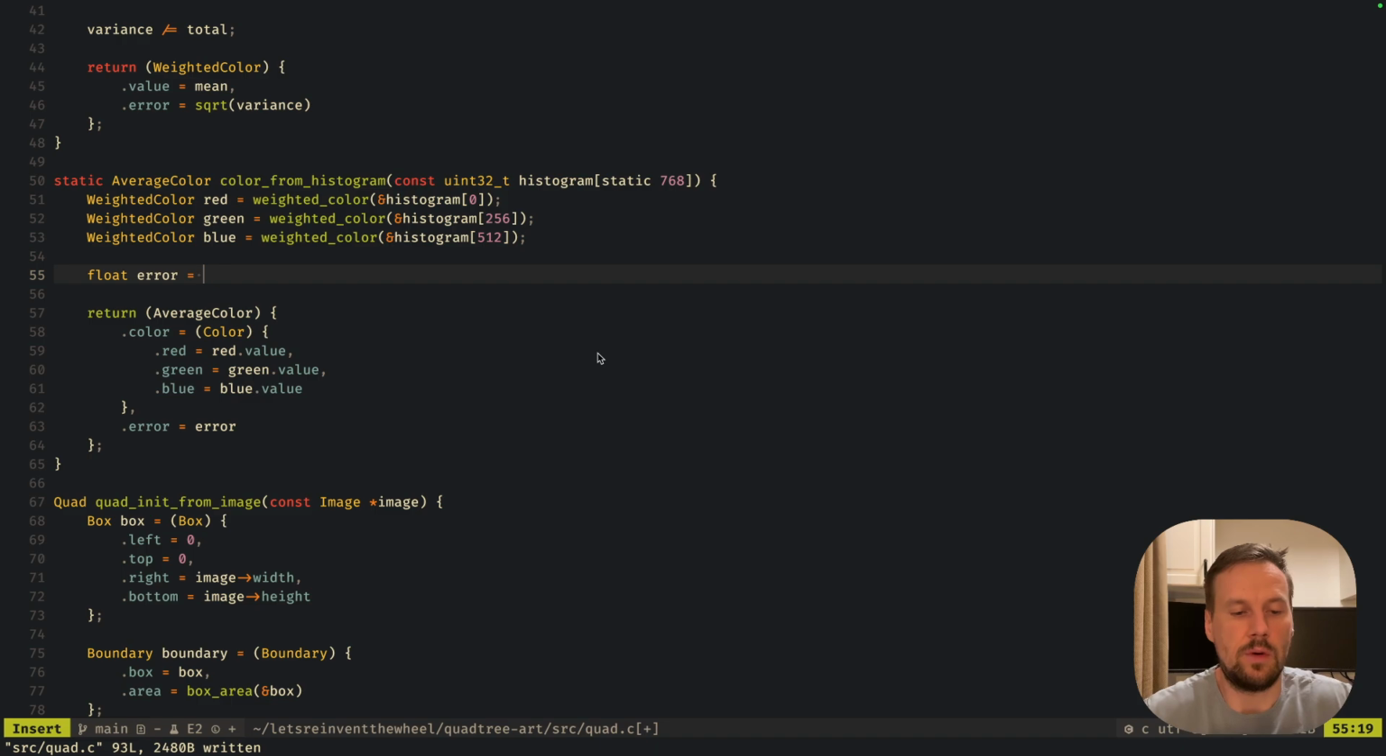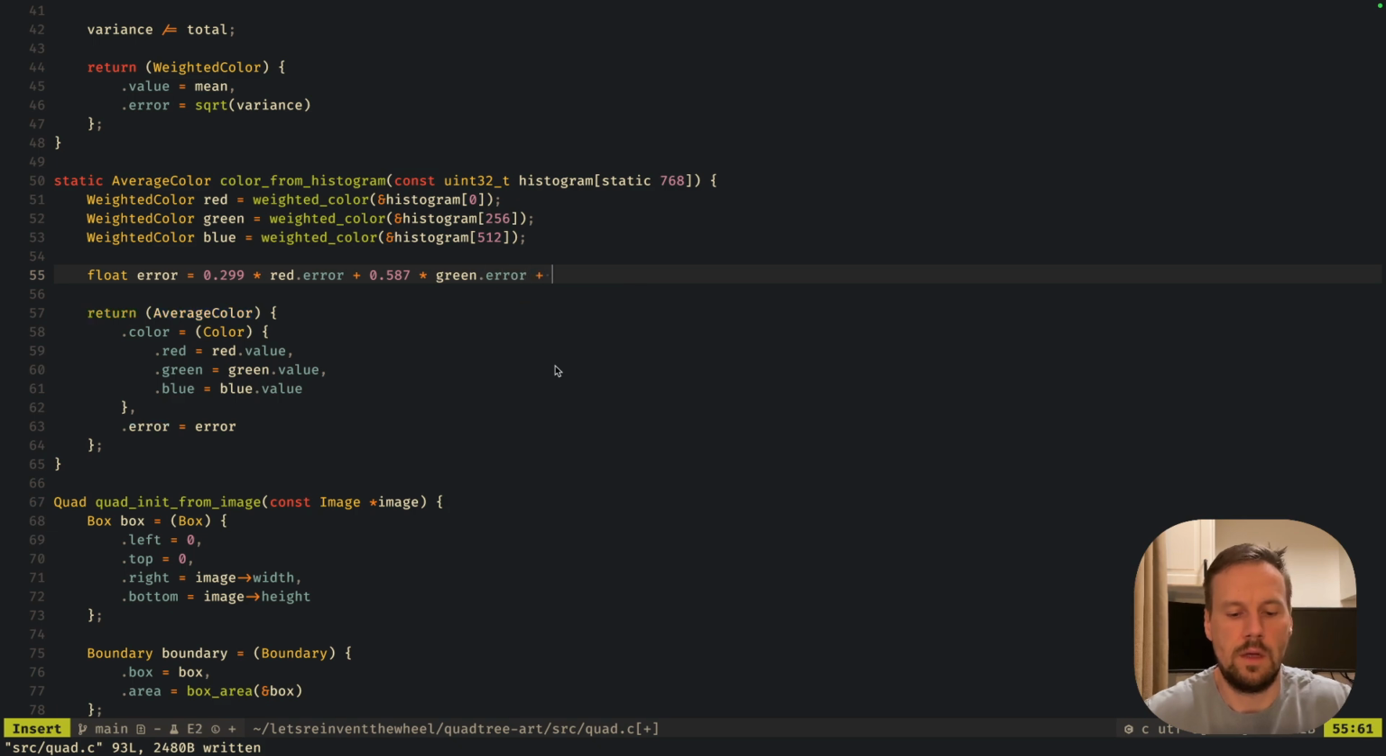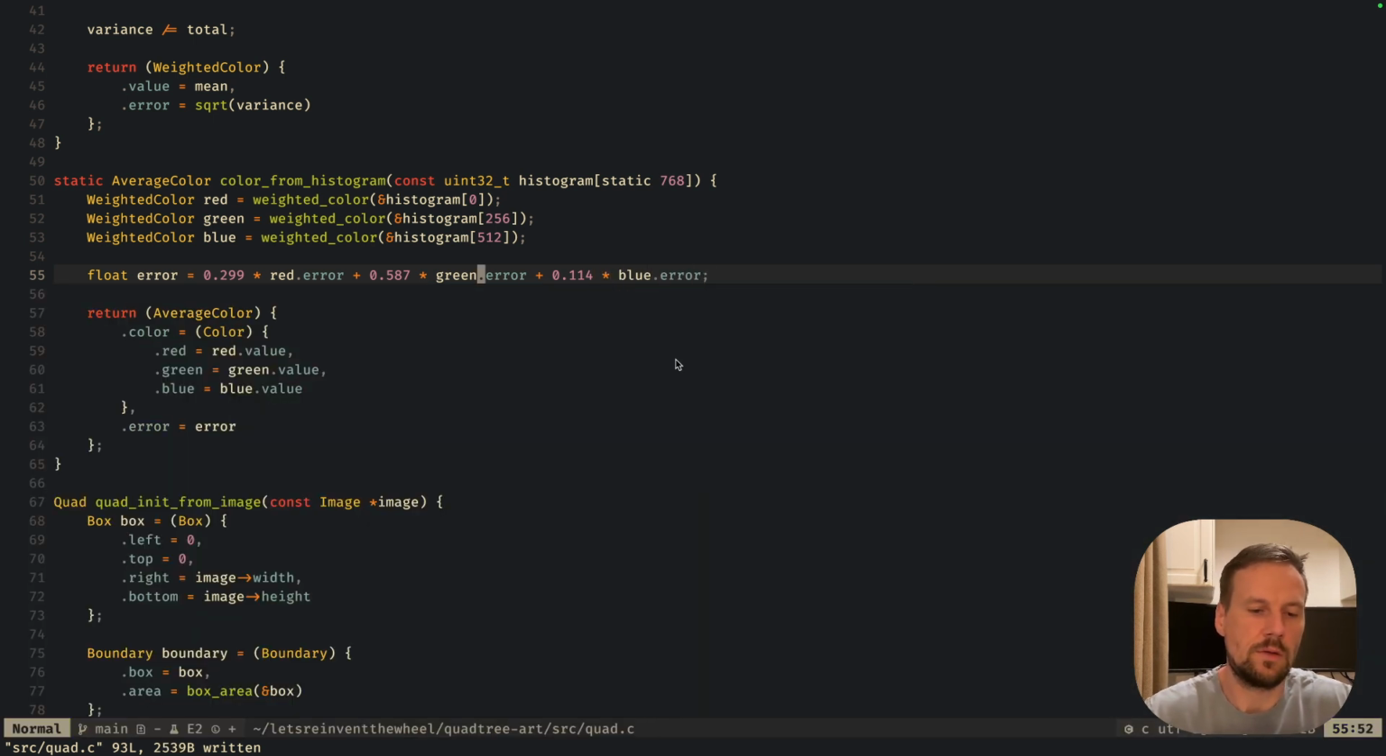So let's say that our overall error is 0.299 times red error, then 0.587 times green error, and the blue 0.114 times blue error. So we convert from RGB into Grayscale and see how much each color contributes to it, and this error rate then can be used to compare quads later on.